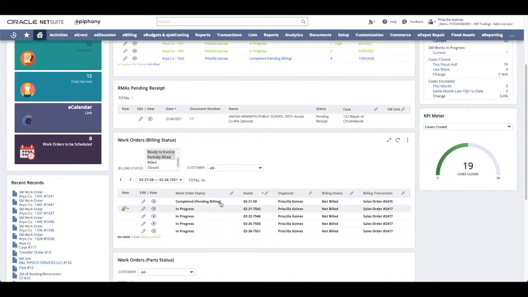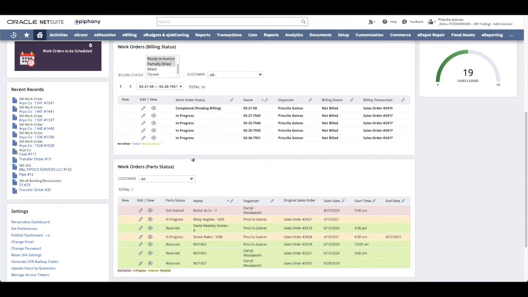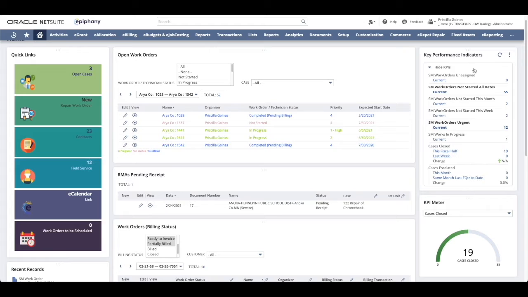Next, if we want to filter our work orders specifically by billing status, we have that capability, as well as by part status. And lastly, on the right, we have some KPIs such as work orders that haven't been assigned yet, ones that haven't started, in progress, as well as just a general KPI meter for cases closed.